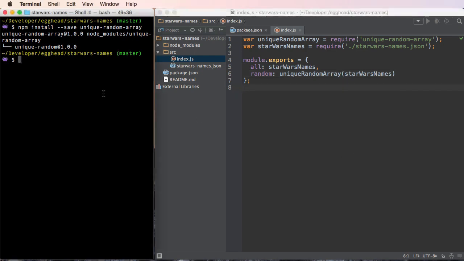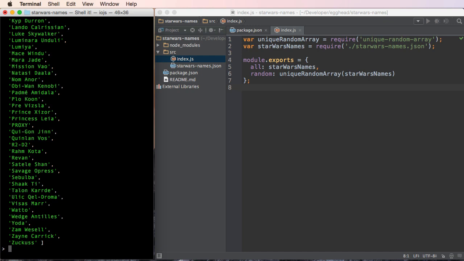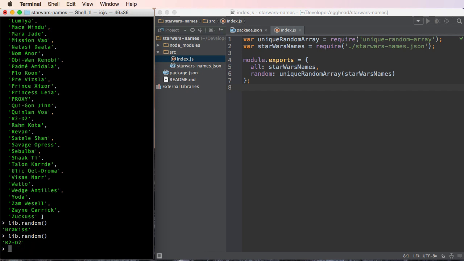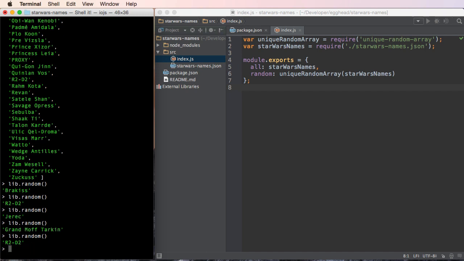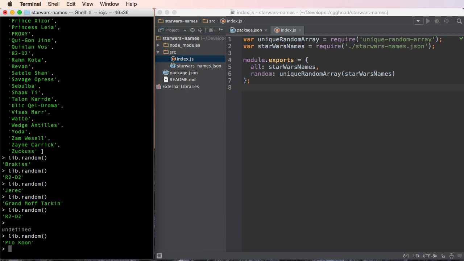So if we want to manually test this really quick, we can go into the node REPL, and we can say var lib equals require source/index.js, and now we can say lib.all, and there are all of our random names, and then we can say lib.random and invoke that over and over again, and we get a random Star Wars name every time.